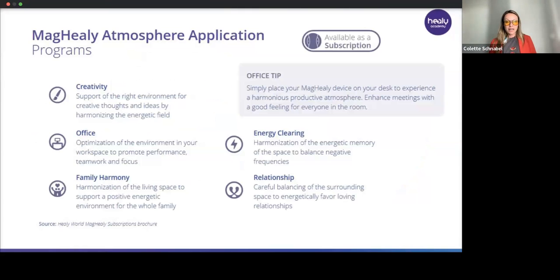MagHealy Atmosphere programs, again, these are some of their highlighted ones. Creativity, right? So maybe you're trying to buckle down and you want to create, maybe if you're doing your business on social media, you want to be creative and block out some time and make a bunch of posts. Use your creativity frequencies for that. Office: right now, you could have it in here while we're sitting in these business meetings, or you're hosting meetings. Family harmony, energy clearing, and relationship. And then we'll go into the next one.